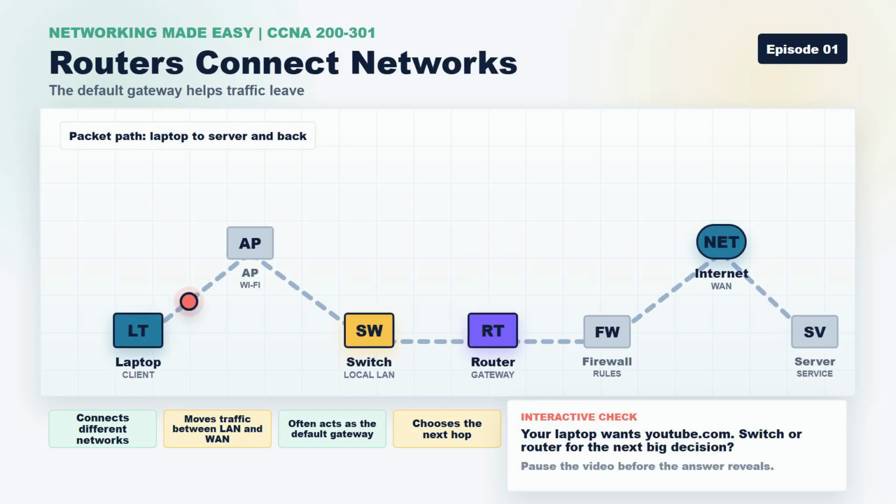Default gateway sounds fancy, but the idea is simple. If your device does not know how to reach a destination directly, it sends the traffic to the gateway and says, basically, you probably know where this should go next. Pause and predict. Your laptop wants YouTube.com, switch or router for the next big decision? Router. The switch may help the packet reach the router, but the router handles the jump between networks.